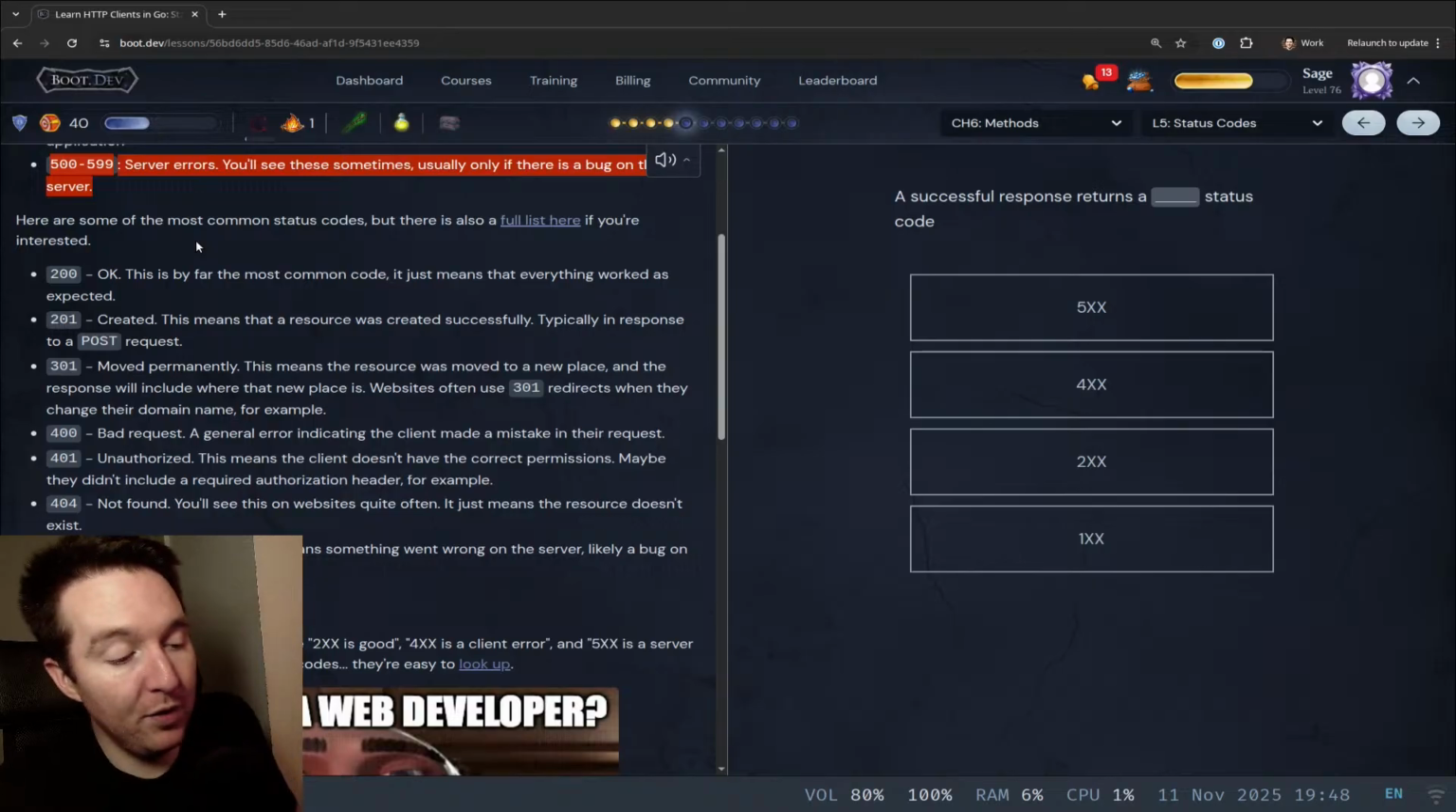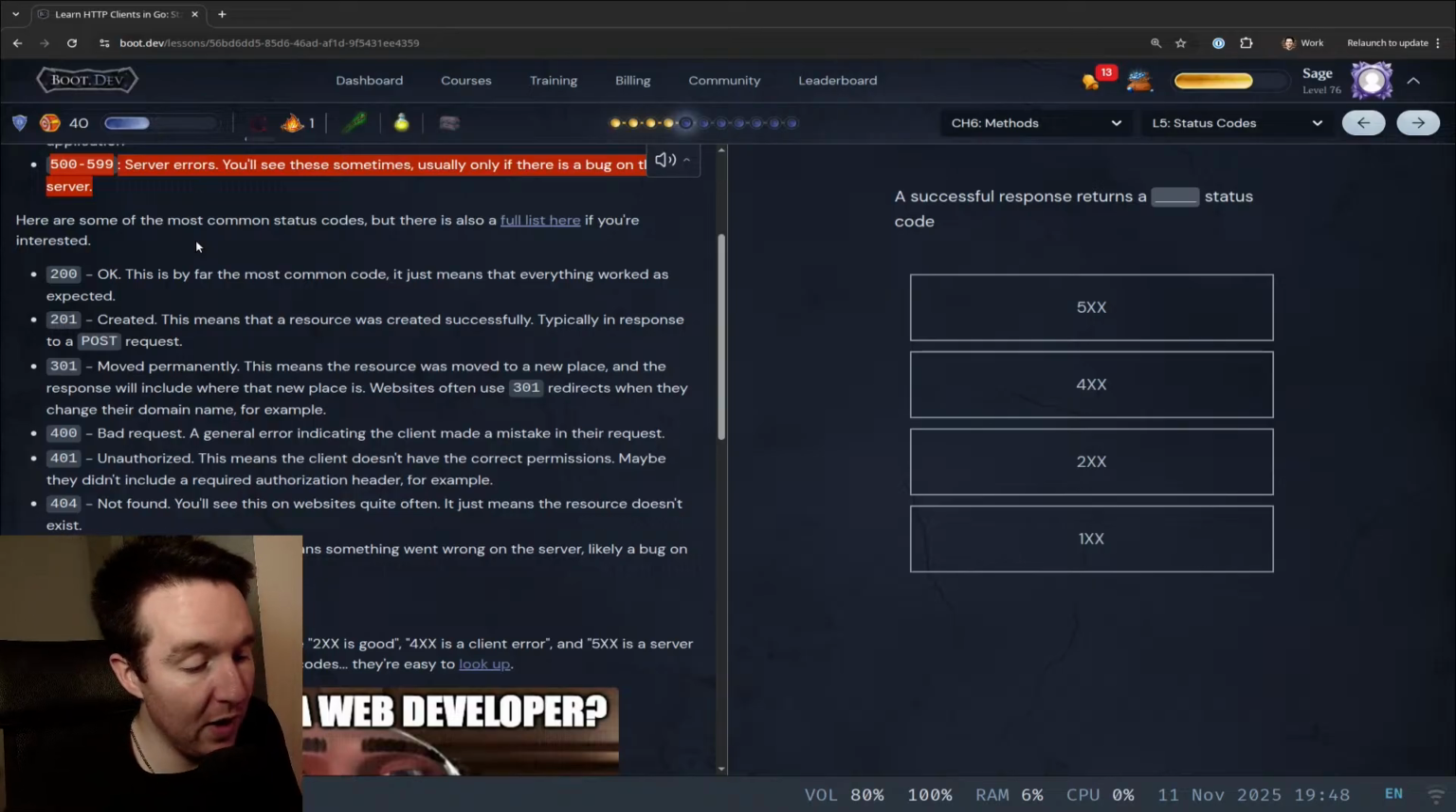200, okay, this is by far the most common code. It just means that everything works as expected. 201, created. This means that a resource was created successfully, typically in response to a POST request. 301, moved permanently. This means the resource was moved to a new place and the response will include where that new place is. Websites often use 301 redirects when they change the domain name, for example.